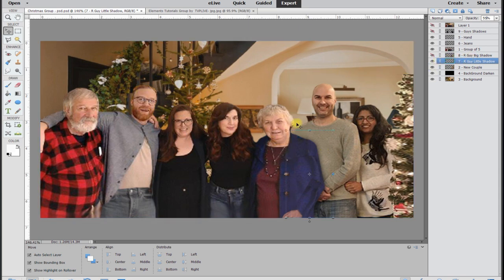Next layer is going to be a larger shadow, because that would be the immediate shadow. Then from all the overall lighting, there might be a little bit more shadow spilling onto him. So I added another shadow layer right there. See that toggling back on and off. And I think that looked more realistic.